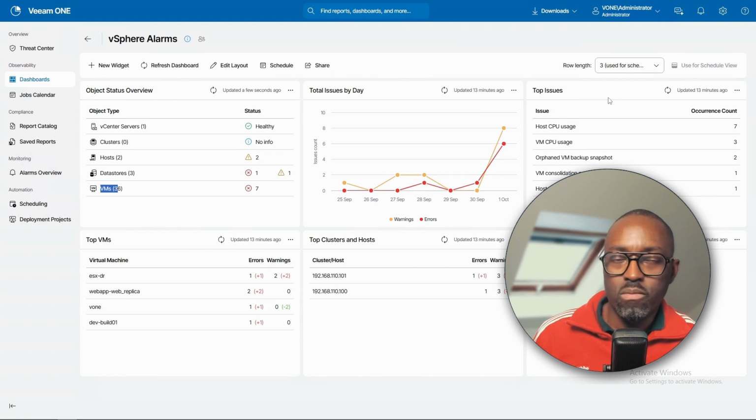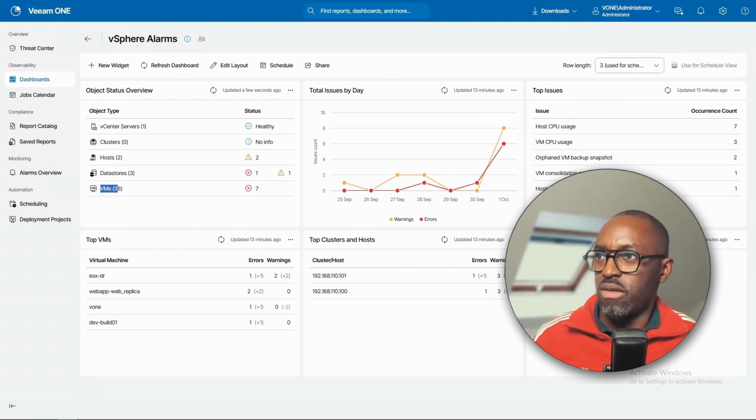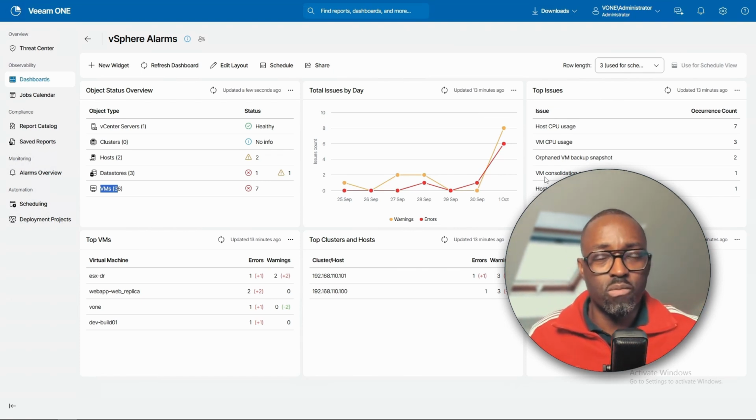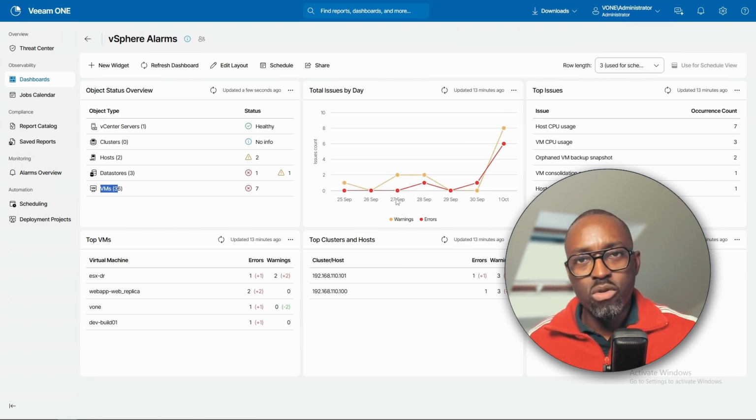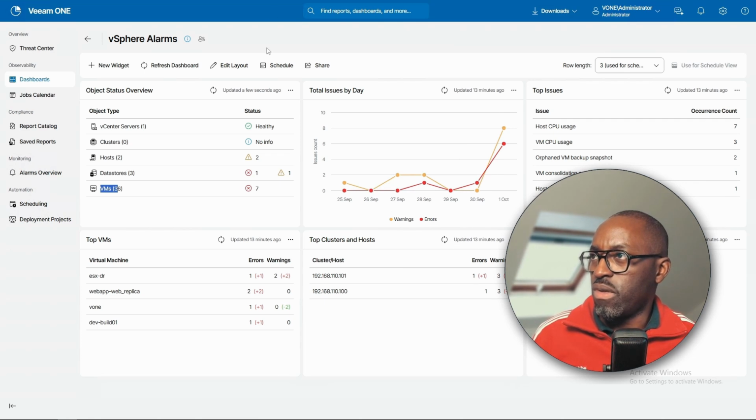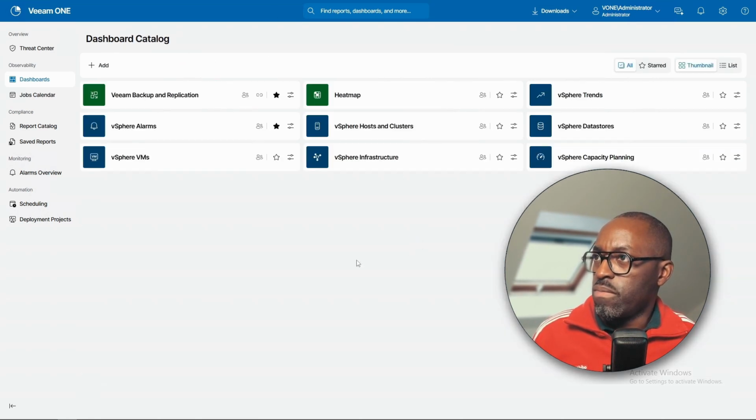There you go. These are really specific pieces of information about vSphere, which can be very interesting and can obviously also provide you with a certain level of proactivity in monitoring and reporting. So these are the pre-configured dashboards.